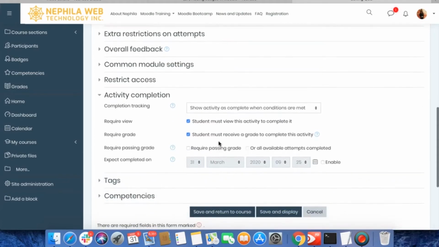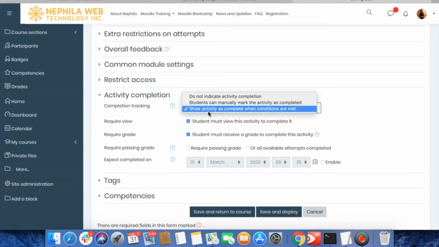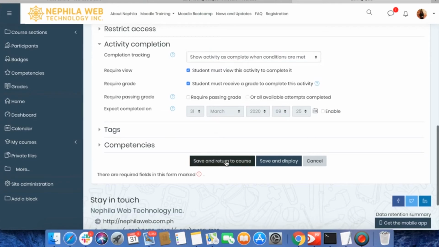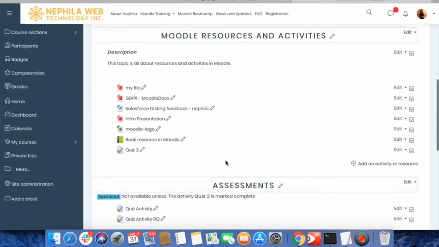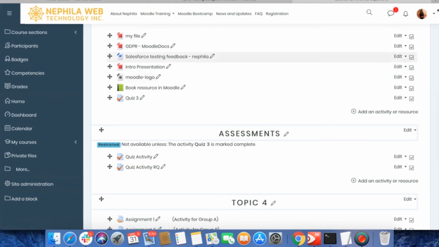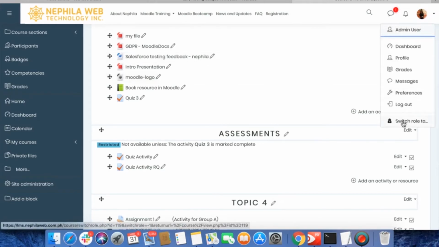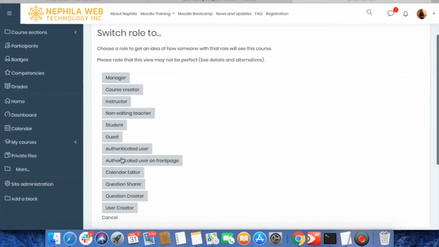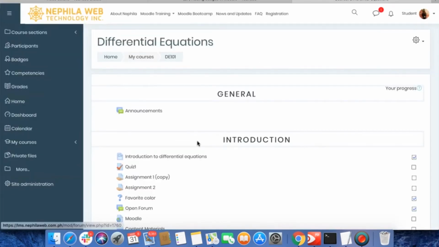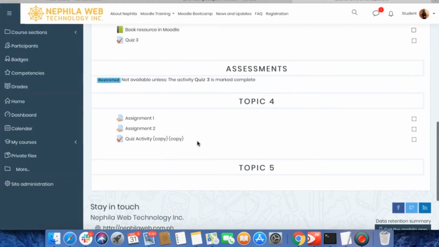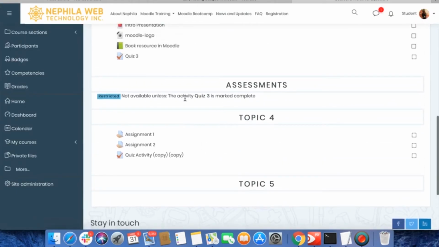In the completion tracking, make sure that the completion tracking is applied. So I think this is now okay. Show activity as complete when conditions are met, then require view and require grade from a student, and click Save and Return to Course. So let us test. I'm going to switch my role into student, and let us see. So as you can see, the assessment is hidden.